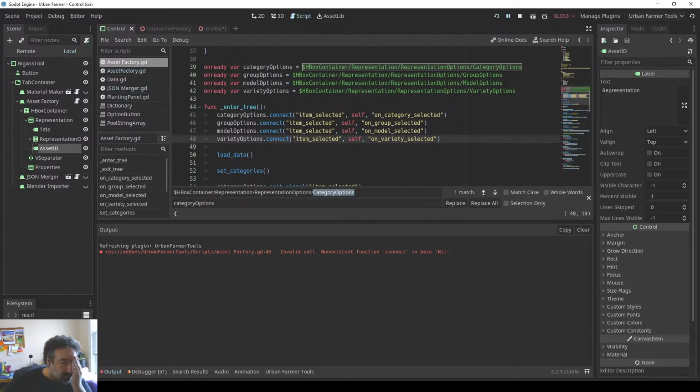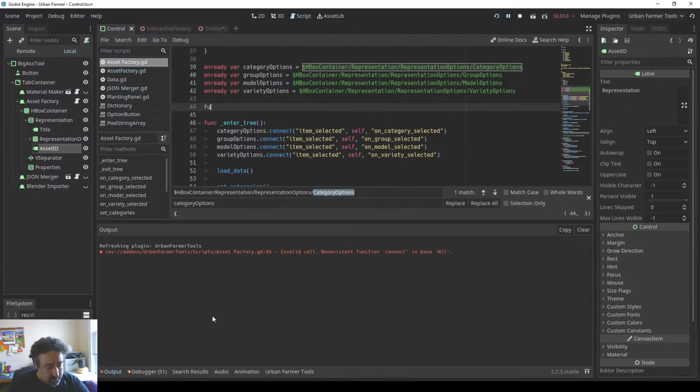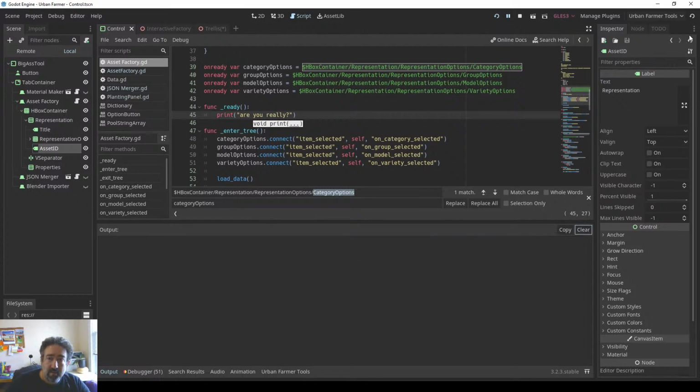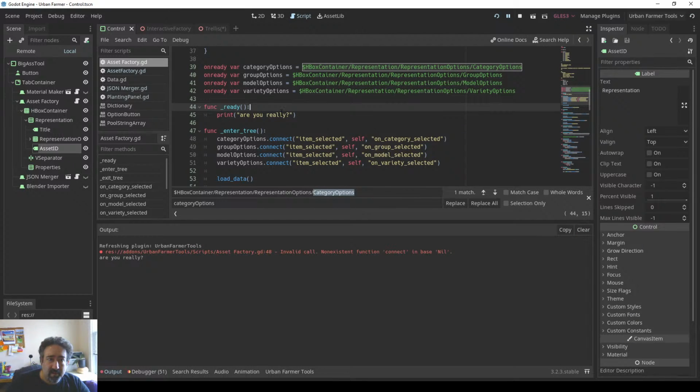The reason why we do this is because there is no ready, or is there? Because this was not quite working. Okay, that actually works. The fact that that works, this should work.